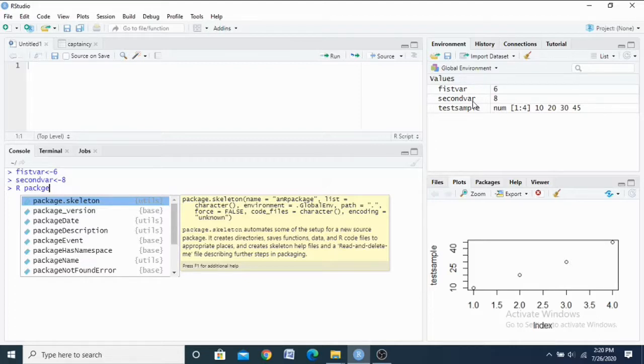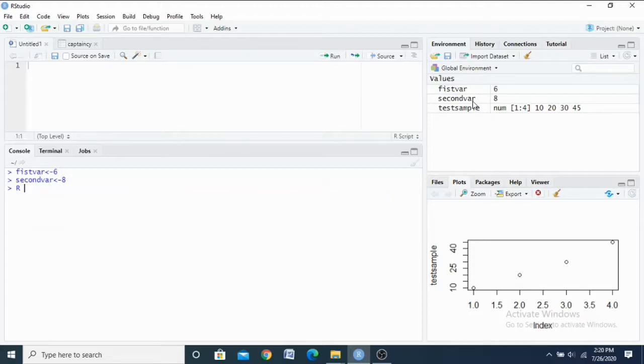by default or install a set of packages. Okay, now we move to some information regarding your packages. So how to view this? You have a command called library(). Okay, library open close bracket.